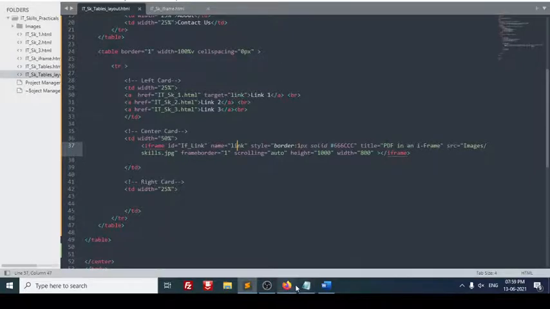Okay, the title is not coming here. Let it be. Frame border I have taken, scrolling, height and width. Here I will change. Height I will make it 500. We will see the change. Width I will make it 300. Control S.